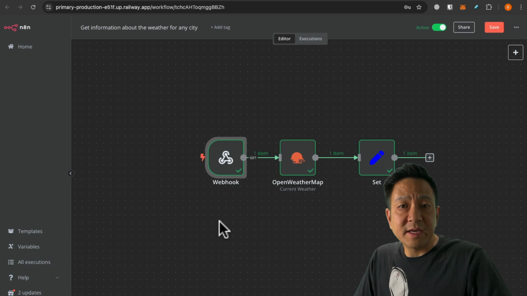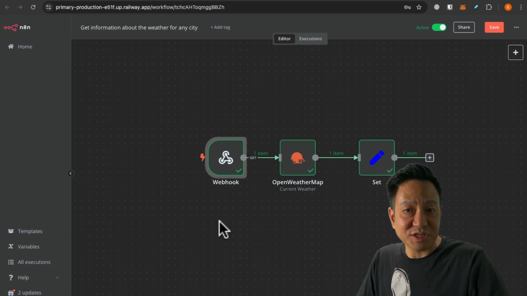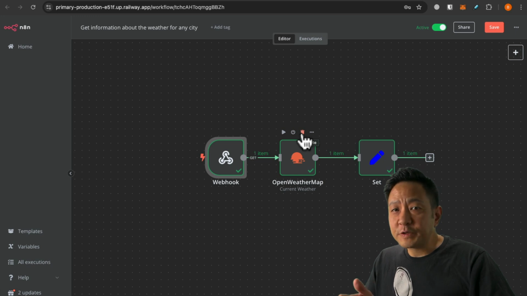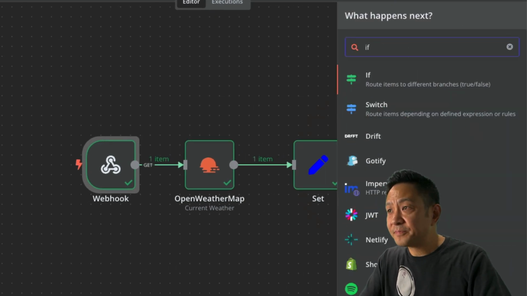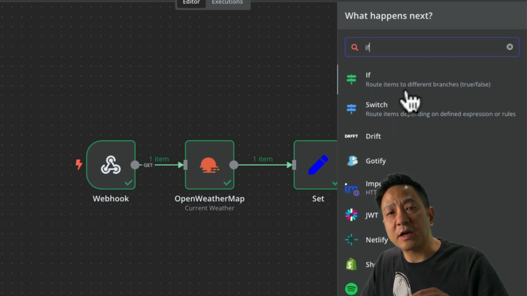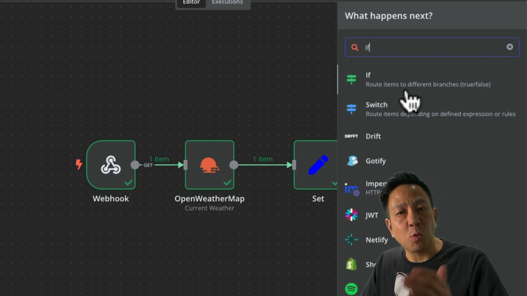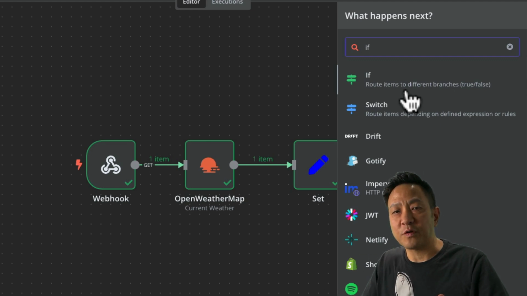Let's extend this template by looking at outputting some appropriate text based on the current weather conditions. To do this, we can use one of two conditional nodes, if or switch. If I add a new node here and I type in if, we can see the top two results are if and switch. The if node is appropriate when we want to check one single condition to be either true or false, and direct the workflow between these two possible branches. Either the condition proves true or the condition proves false.